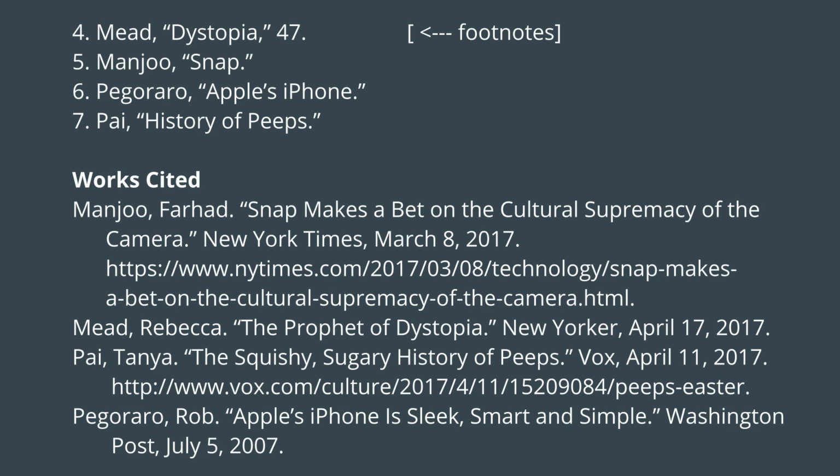one page. Next, Manjoo, Snap, title of the article. If the information is from the entire article, not a particular page, I'm not putting a page number. Pegoraro, Apple's iPhone, shortened title. Notice the title is shortened here. Pi, History of Peeps.